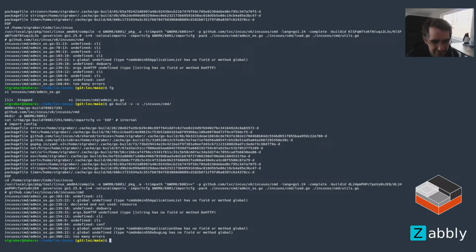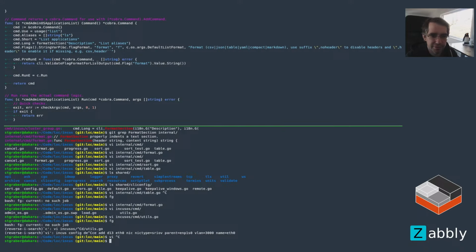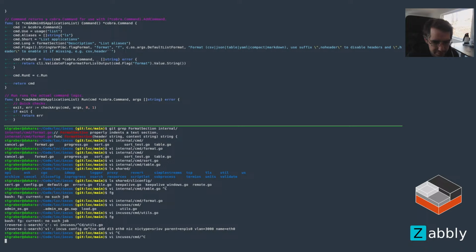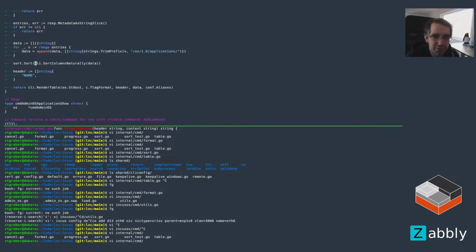Okay, we still have some CLI stuff. Which ones are validate flag format for list output. So that's the format stuff. What does that do? I think there's probably some more CLI stuff. I'm guessing render table is also being called. Sort columns naturally, render table, there's a whole bunch of stuff there.